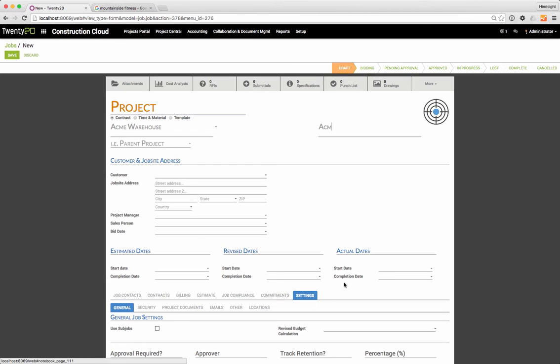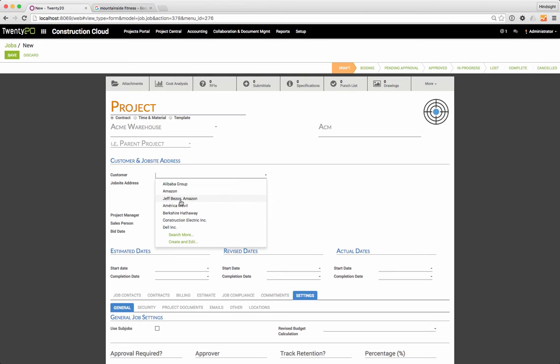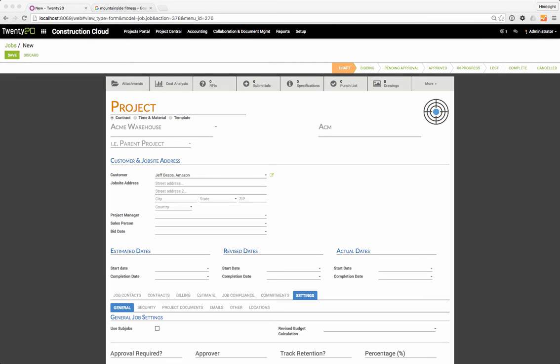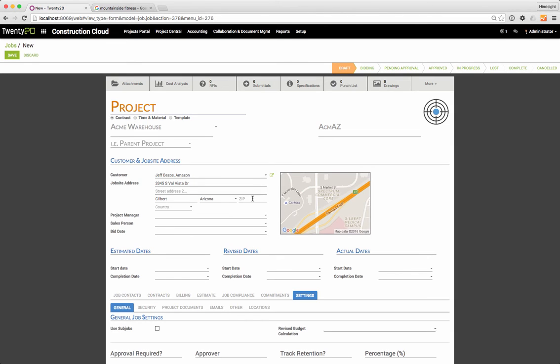The main body of this form is where we can enter all the important project details that pertain to this job. We can enter who our customer is. We'll define one here, Jeff Bezos from Amazon. We'll put in an address for our job, our city, state, and zip. Say this is in Gilbert, Arizona, 85297, and you can see that it uses Google Maps to show us a map of the location of this job. We can also put in our project manager, and this is going to pull from our contact database, salesperson, bid date, and some other important related dates here.